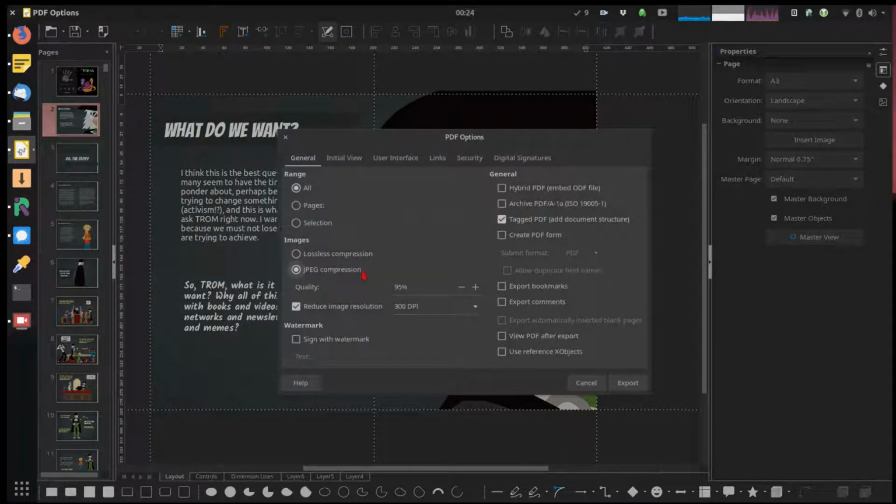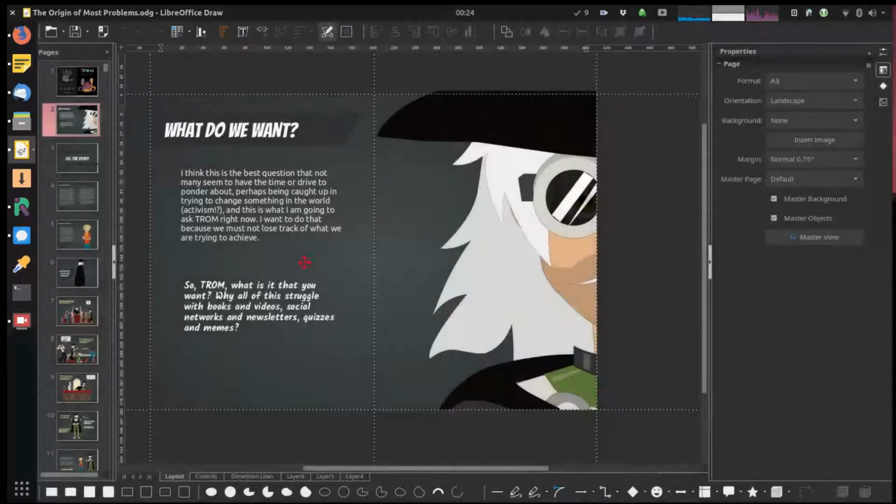Click that, and then it's recommended to select JPEG compression, and I don't know, select like 95% or 90%. Then select this value and just export. Okay, that's what I have to do. So this is very easy, that's all.